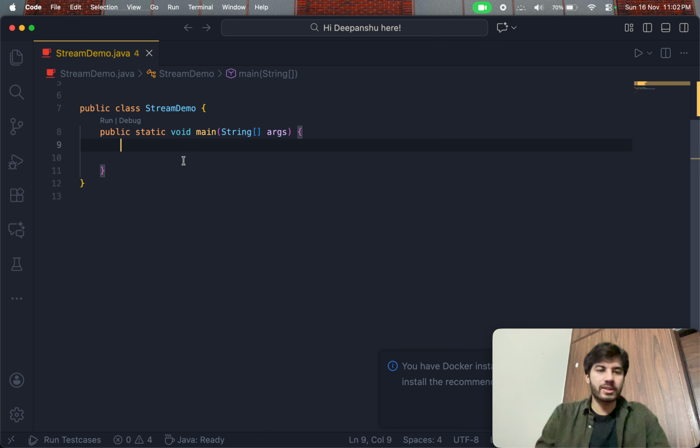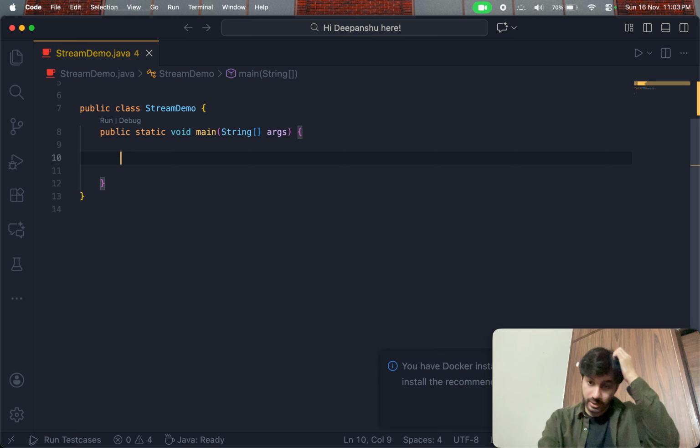So far we have discussed the stream API, and today we discuss more about not exactly the stream API but another API which is called the parallel stream API. So let's start it.